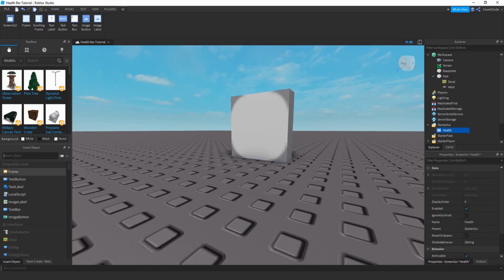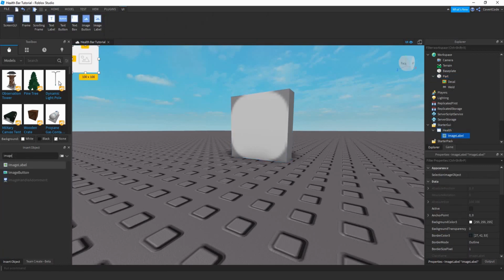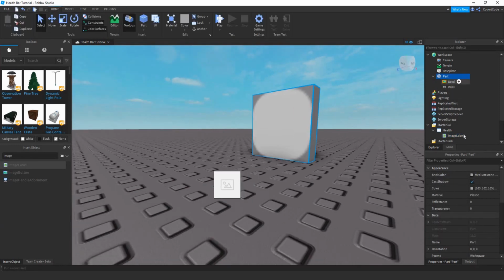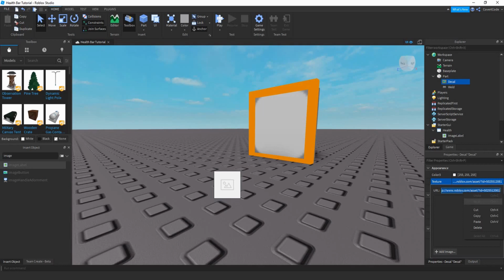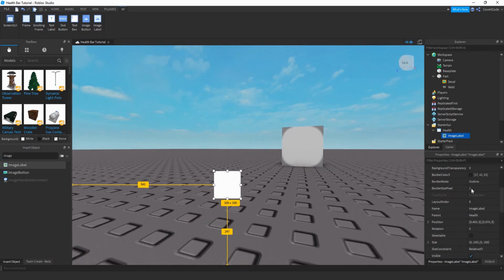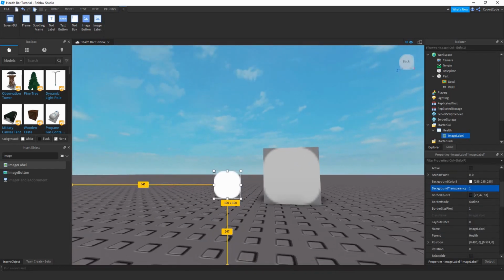Now we're gonna make an image label. I'm gonna show you what this is very soon. And we're gonna click on this decal here, copy the texture. I made this for you guys. So yeah, paste this in the image and make the background transparency 1. See? Now this is going to give us the shape.